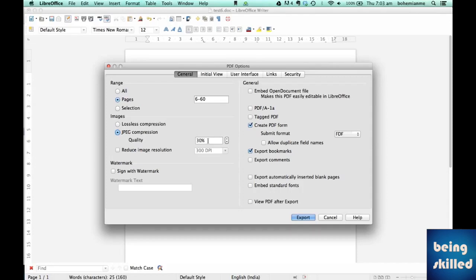So in case you want high quality photographs in a PDF file, then you will choose lossless compression. And if you are concerned about the file size, then you will compress it to reduce the quality and therefore reduce the file size. So let's keep it 50, or let's create a new very high quality PDF file.